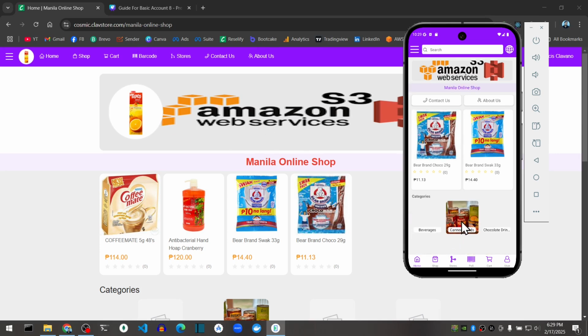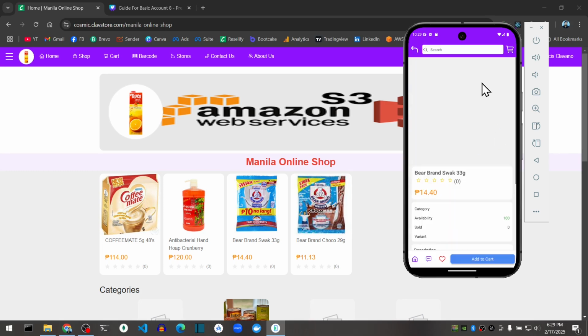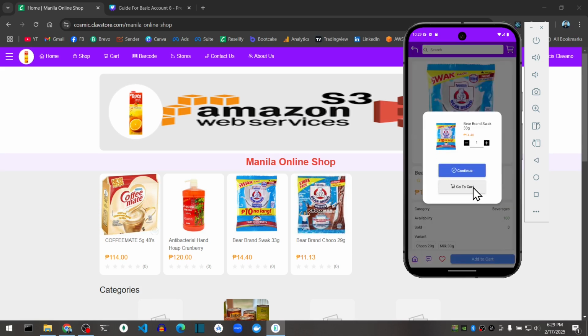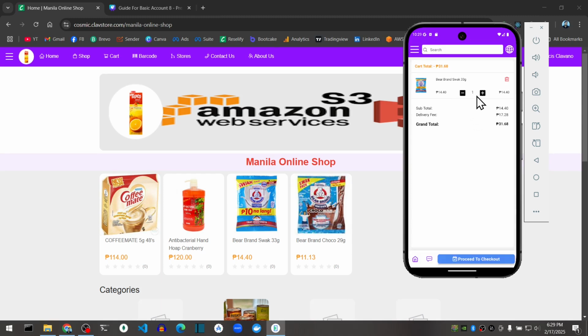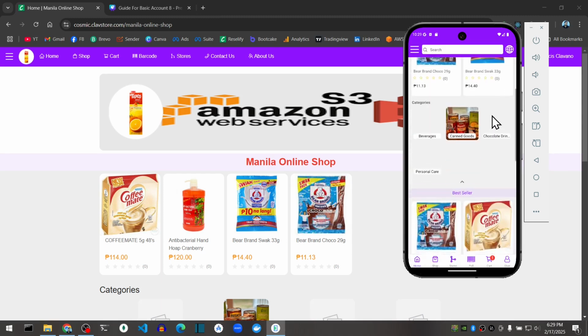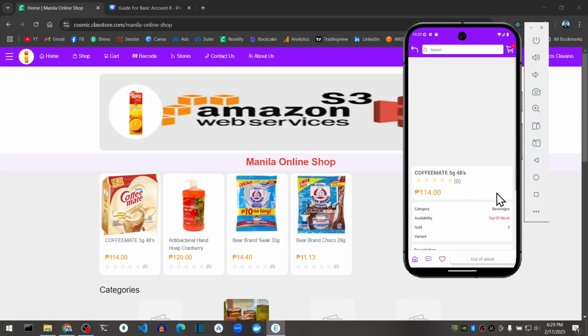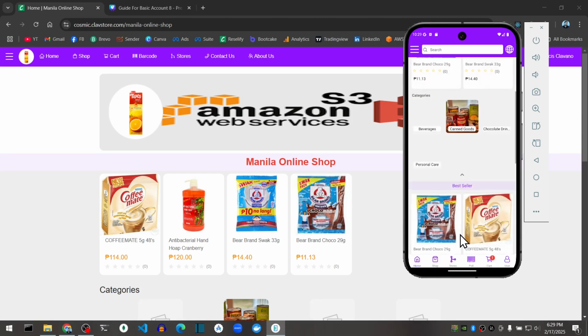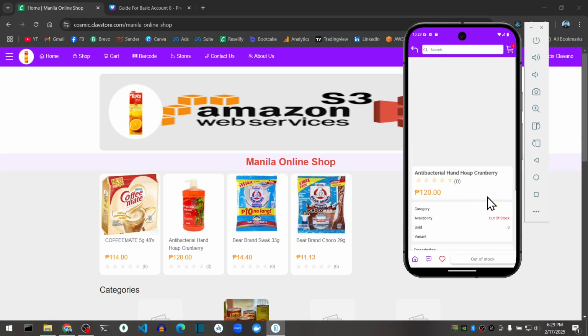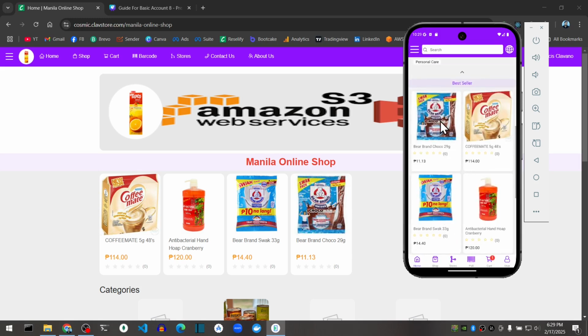Now let us do a sample ordering of the products and see how you can manage it after the customer orders. So, for example, the customer wants to order this one in his mobile app, so he will add this to cart. Okay, and then if he goes to his cart, this will be shown here. Say he wants to add this one, but it's out of stock, so we can't add it. How about this hand soap here? It's also out of stock. So let's do this one here.